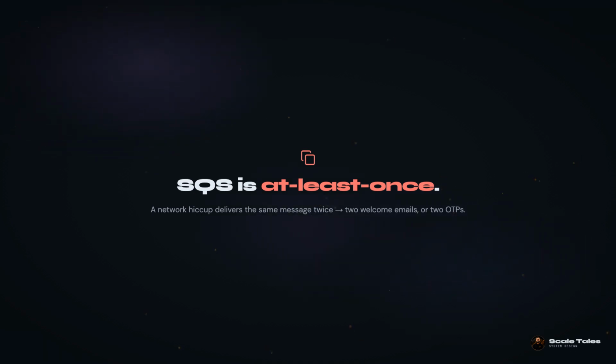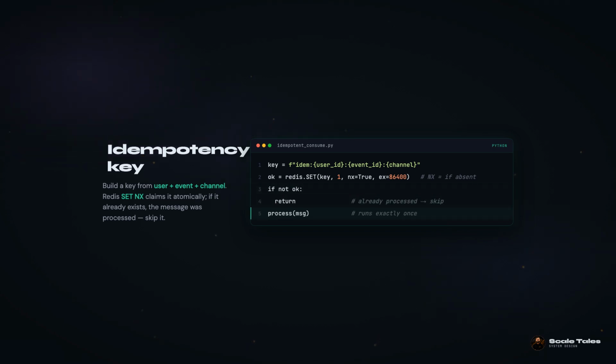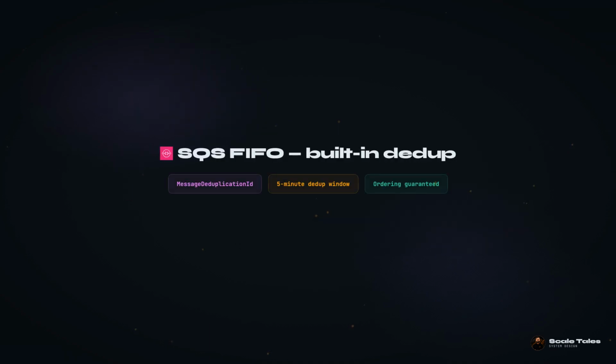That's bad. Before processing any message, the worker constructs an idempotency key, user ID, event ID, and channel concatenated. Then it does a Redis set with NX flag and 24-hour TTL. NX means set only if not exists. If the key is already in Redis, message was already processed. Skip it. If key is not there, process it, then set the key atomically. 24-hour TTL handles edge cases where the same event legitimately needs to resend after a day, like a daily digest.